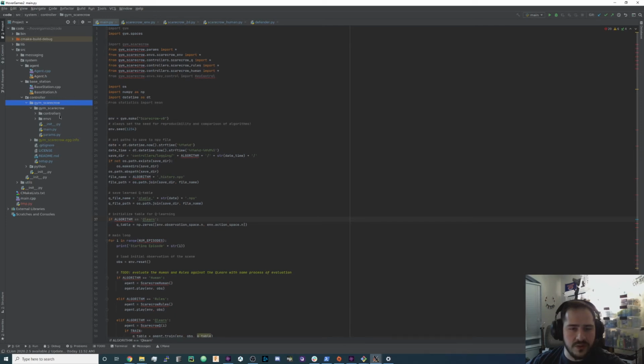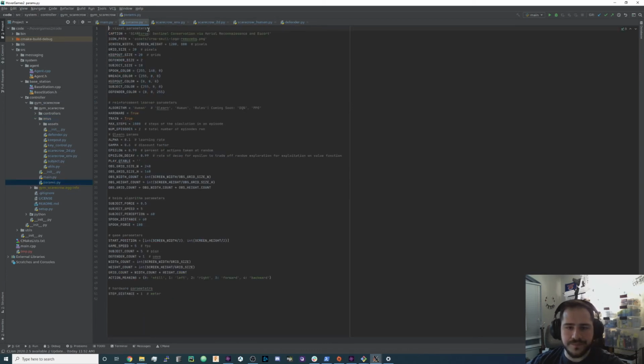But as far as the architecture goes, you essentially have two folders and then some files here. We have a controllers folder where all of the controllers are stored, and then we have the envs folder where various things for the environment are stored. Outside of that, we have the main and the params. The params file allows you to set various parameters for the project.